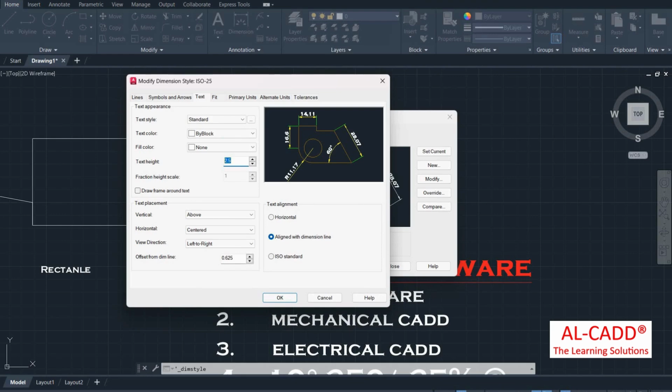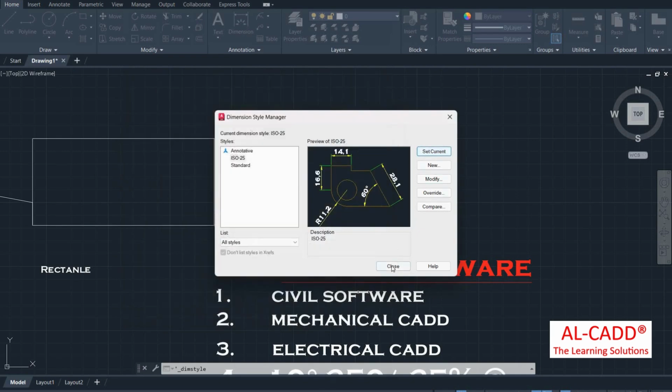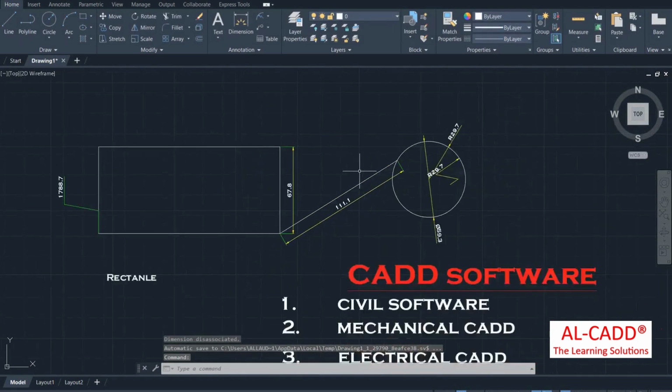Suppose let me take the text height as 3, and the color of the text, if you give the color, the text will change to that particular color what we are going to change. You can just see here, and the primary units, in which unit the dimension you wanted to show, that you can just see here. Now I'll just give only single digit after the point. Now you can just show here, then click OK, set current, and close. If you close, now see whatever the changes I have made, now showing.